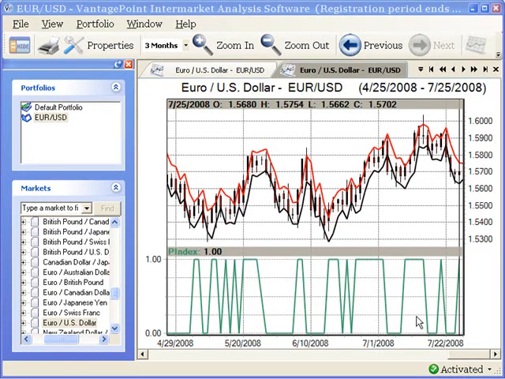I want to set up the two Euro-US dollar charts so that I can compare them directly. And I want one to appear higher on the screen and the other lower. And to do this, I set up a new horizontal tab group.